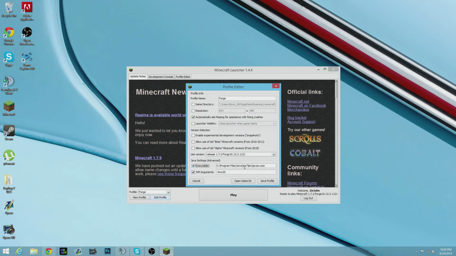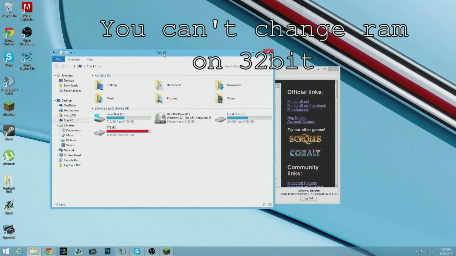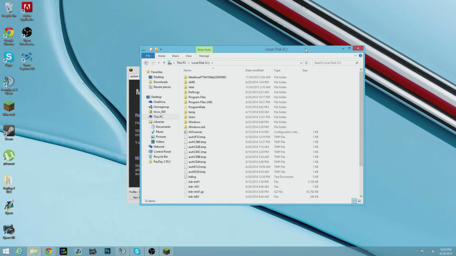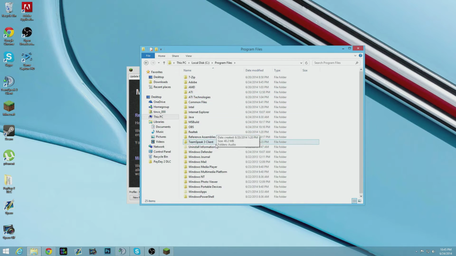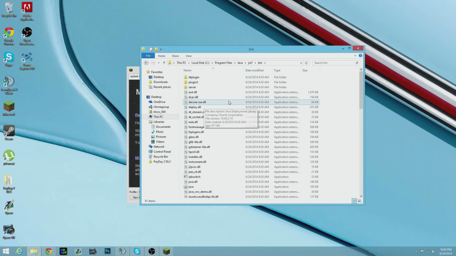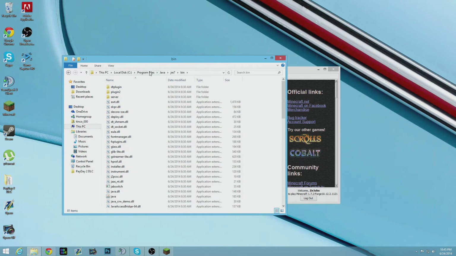Now you see here, usually this executable is unchecked. And it's by default set to the 32-bit version of Java. So what you want to do is open up your computer. You want to go to local disk C, program files, Java, JRE, bin, and then you are going to copy this address as text. If you have your Java somewhere else, you need to go there. Make sure you have program files.